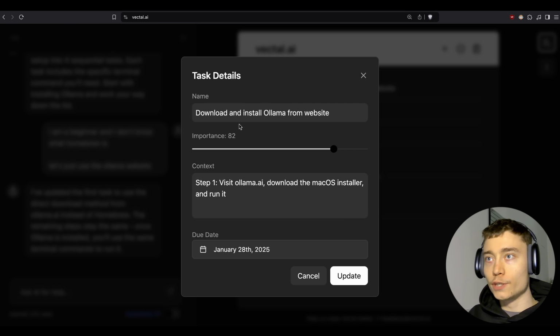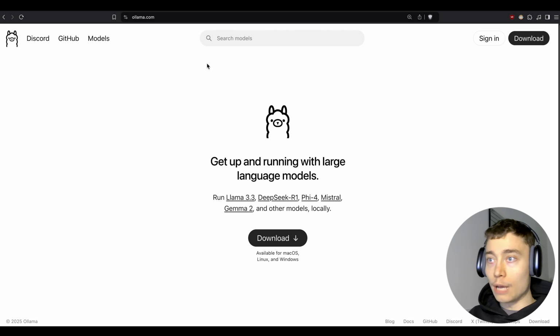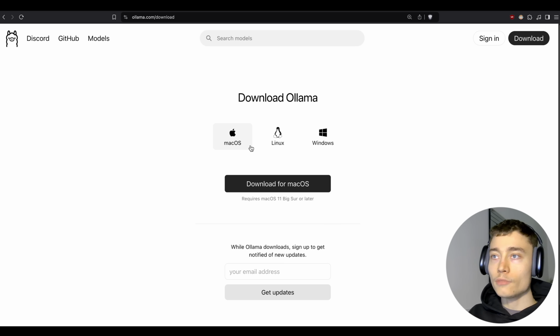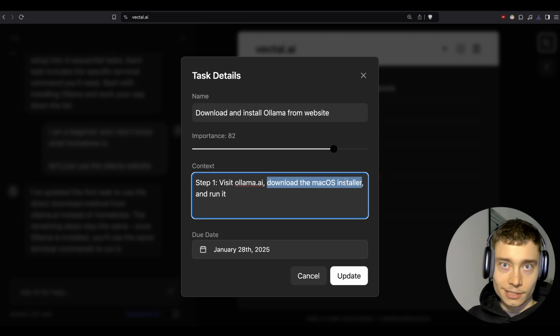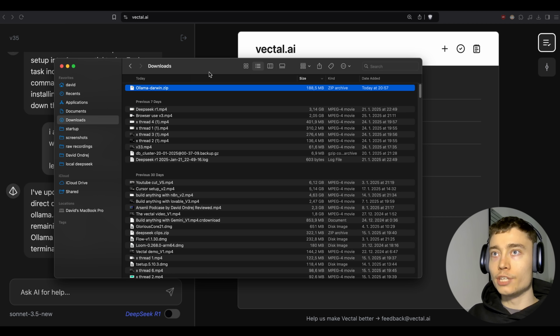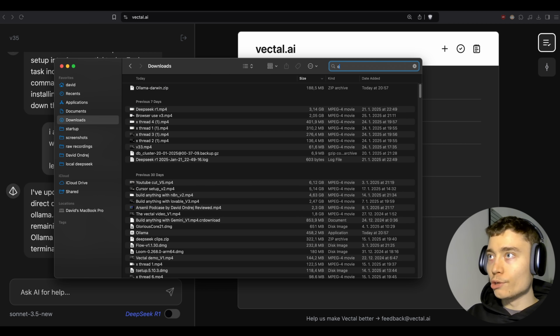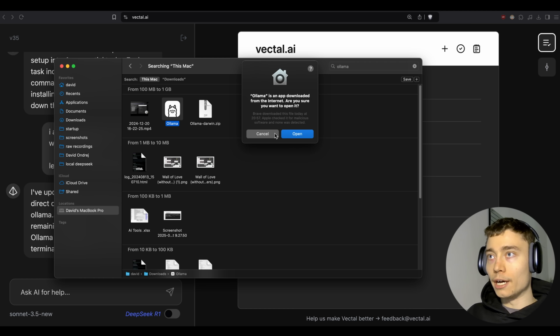Okay, so if we click on the first task, we can see we have the detailed steps in the context. So let's copy the URL, which will pull us to Ollama. So if you've never done this, click on download and select your operating system. So I'm on macOS. Save, download the macOS installer since it already knows I'm on Mac, and run it. So let's run it. Let's just follow whatever Vectel tells us to do. All right, pull up your downloads folder and unzip the file. When you unzip it, look for Ollama and you should see an icon like this of the llama. Double click that. This will install Ollama as an application.